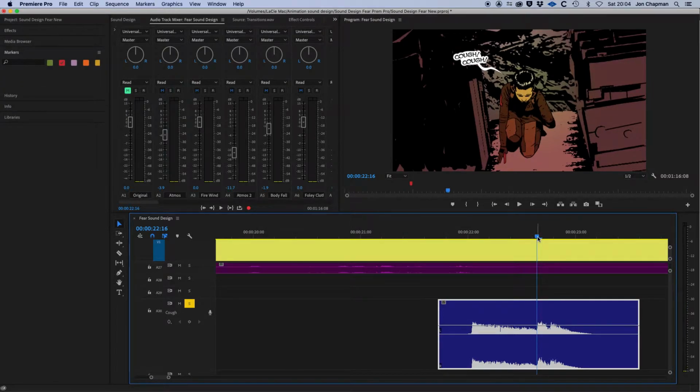So these weren't actually recorded to match the video. These were just from a sound effects library. So you have to manipulate it a little bit in order for it to fit properly. So what I'm going to do is find where the second cough starts, which is the shorter cough. And I'm going to cut the clip there, or split the clip.